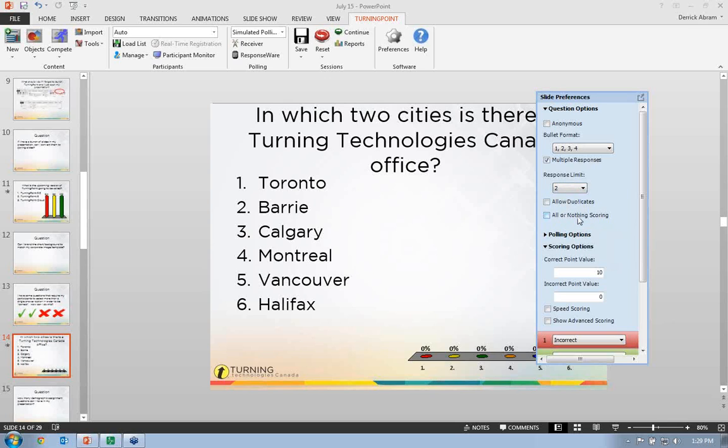The final thing you're going to do is check off this box here for all or nothing scoring. That is the key. That's what tells TurningPoint that in order for a participant to get graded correct on this question, they have to select 2 and 4. The order that they select them doesn't make a difference. They could push 2 and 4, they could push 4 and 2. As long as they push a combination of those buttons, they're good to go.